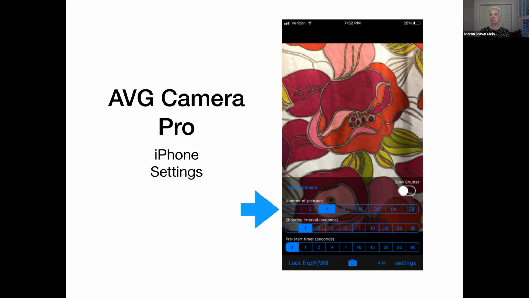First, you have the number of pictures you wish to take in your multiple exposure, and it can be anywhere between 1 and 128. I mean, we're talking about serious multiple exposures here. Secondly, you can set the shooting interval in seconds between each exposure, from 0 to 30 seconds. And finally, there's a pre-start timer in seconds, so you can delay the beginning of your multiple exposure sequence by any period of seconds from 0 to 90.